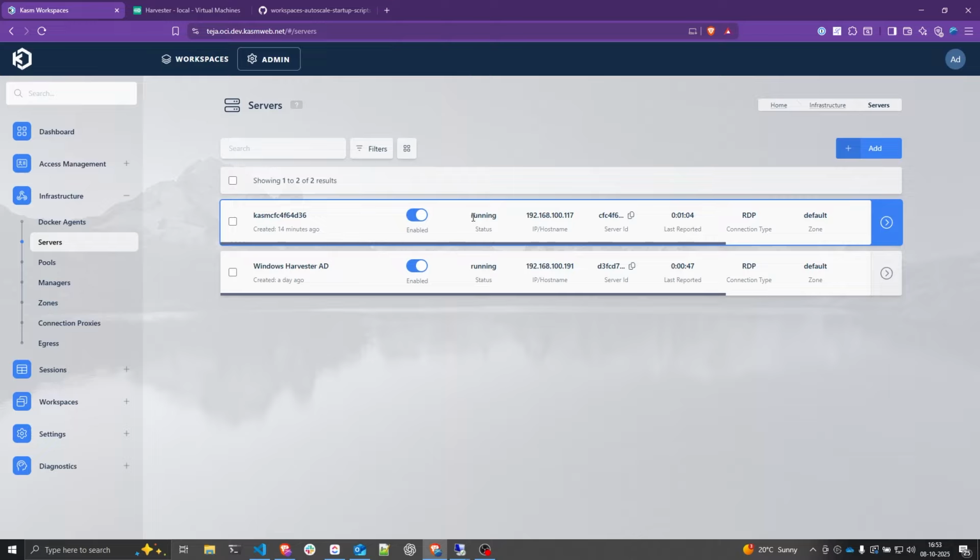So whenever you see the status of a server is running, it means it is ready to be used. In other words, the Kasm desktop service was successfully installed on the VM, and it has also registered itself with my Kasm deployment, and it's basically ready to use.